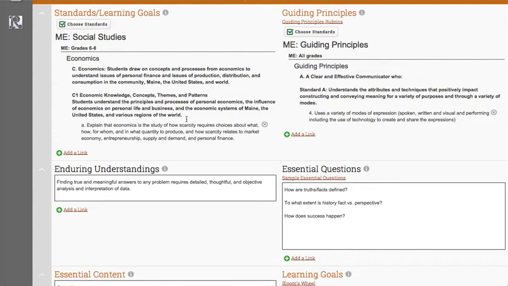When I talk about guiding principles, one of the things that we have to be doing is measuring how our students are aligning to the main guiding principles, not just the academic standard, but those behavioral standards. And so this particular unit, using the same principle, is measuring a student who is a clear and effective communicator who understands attributes and techniques that positively impact constructing and conveying meaning for a variety of purposes and through a variety of modes.